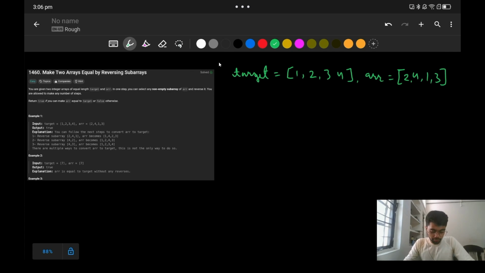So in this video, we are going to discuss the Leetcode problem of the day, which says make two arrays equal by reversing subarrays. Okay, so it's a very easy question, right? So the intuition behind this question is, well, we'll first discuss what the question is saying.